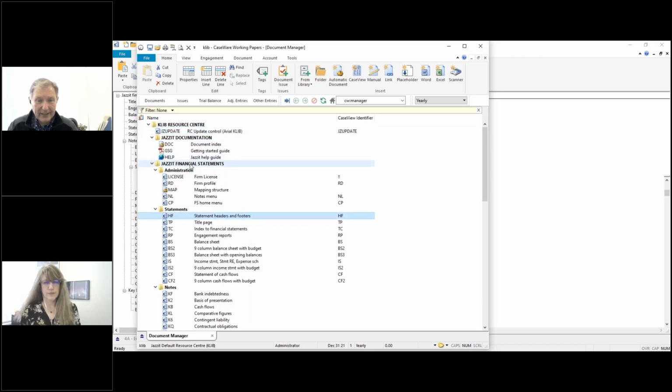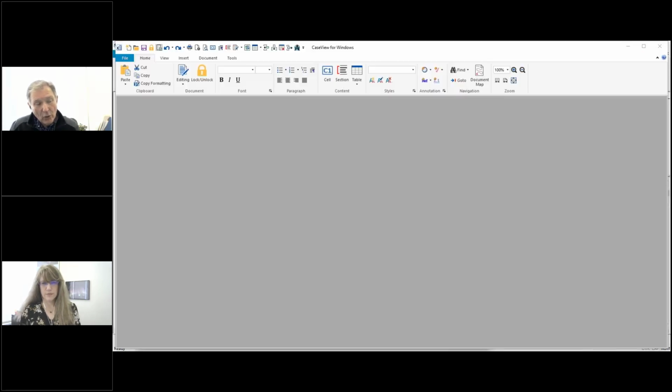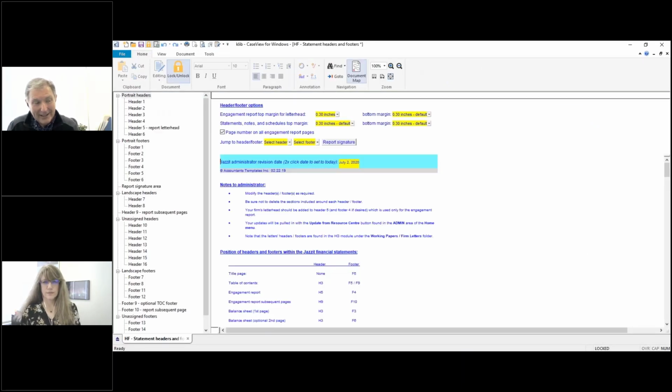So notice that under financial statements, we're opening up the first one here, HF headers and footers, okay? Know that this module does not get updated from a normal update to Jazzit fundamentals. So whatever we do in here is not going to be overridden by any future update. So if we want to change headers, footers, letterhead, signature block, we can do all of that and it will not get overwritten on a future update.